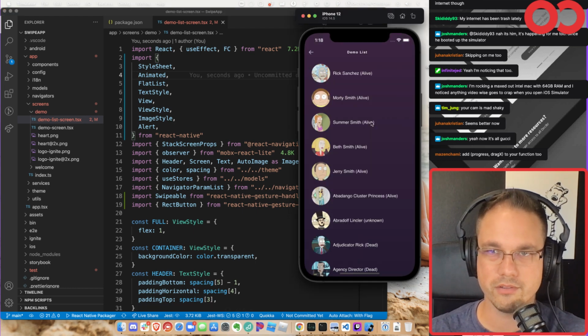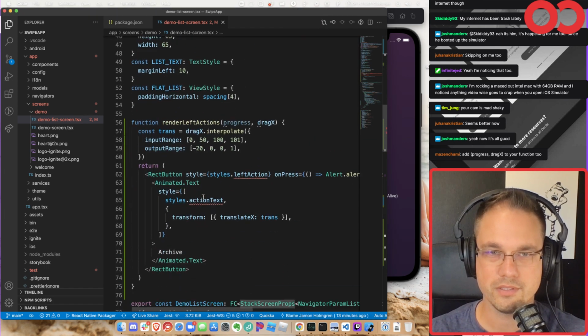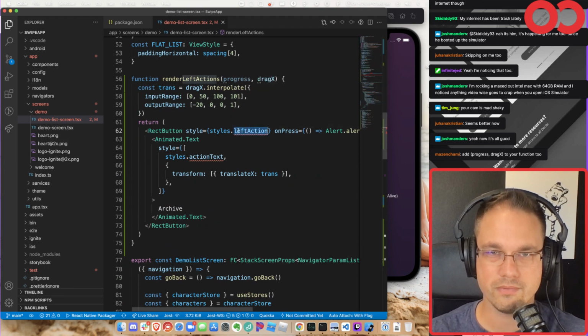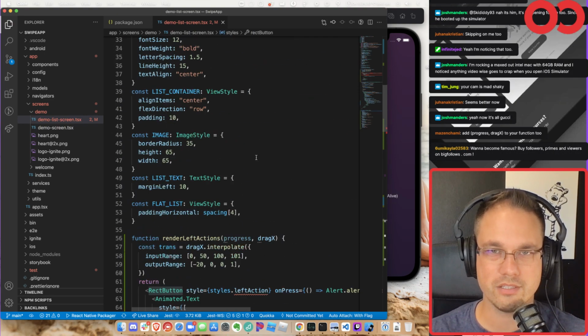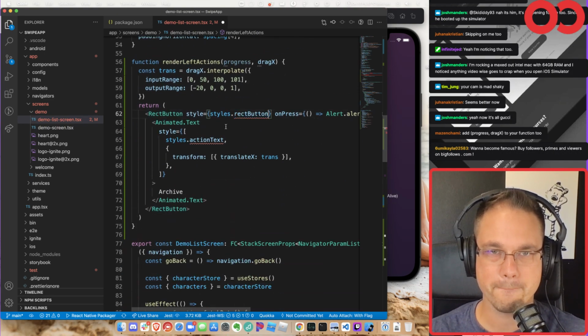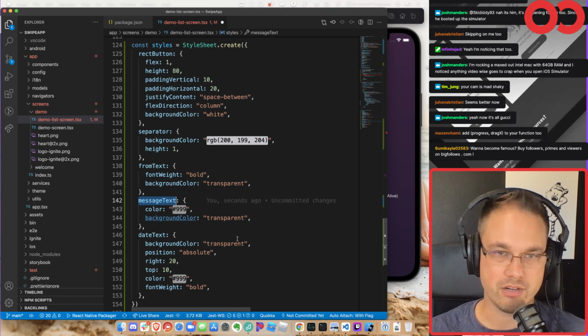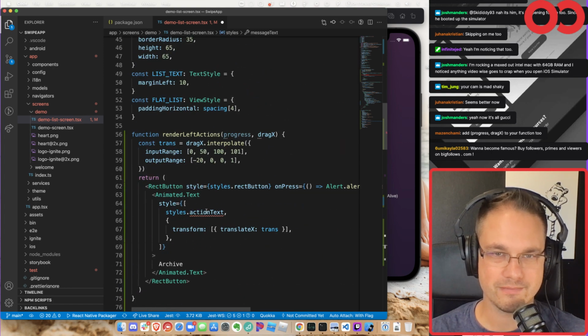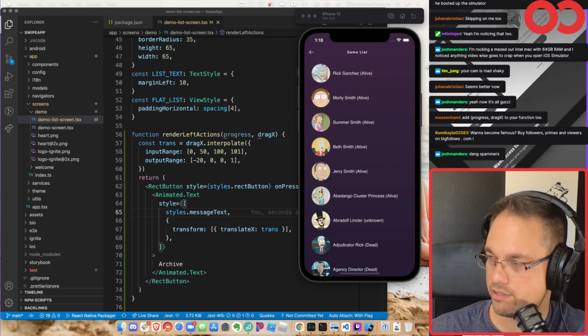I figured it out on my own, but if I'd been paying attention. Hey, look there. It now will go to the side from the left. And then we have a styles left action, which isn't actually a thing. So let's do rect button, I guess. And then action text will be, I don't know, I guess the message text. See how that looks. Okay. Could be worse, I guess.